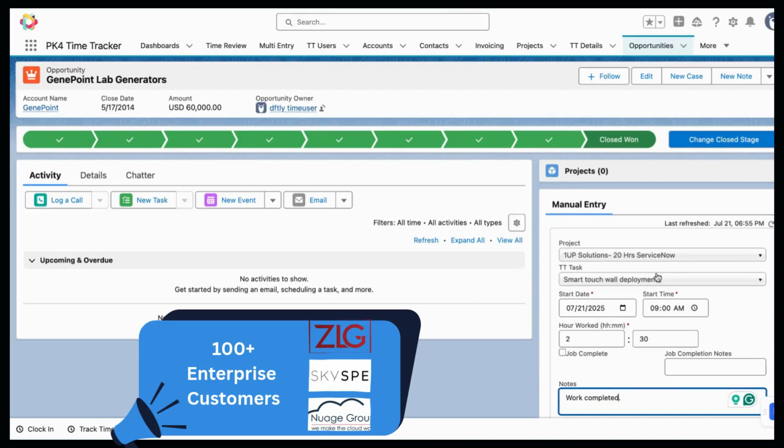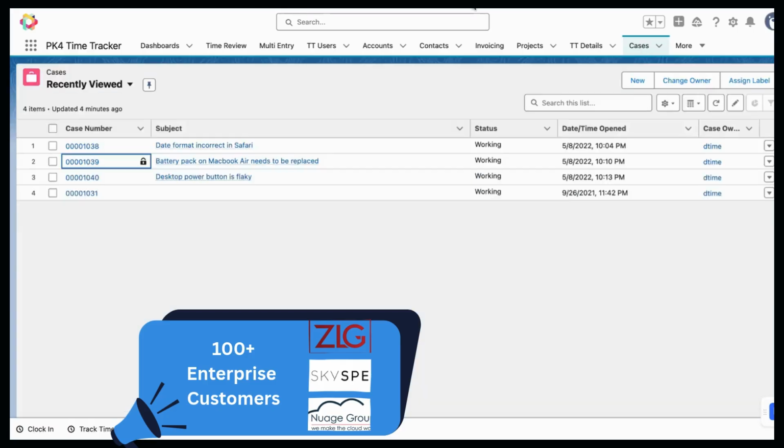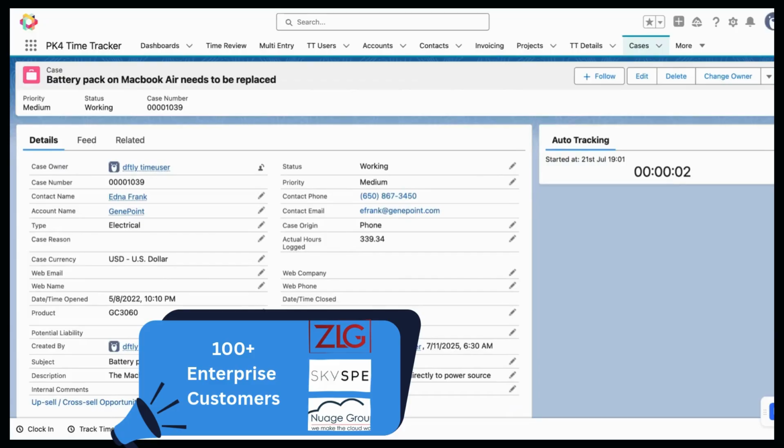Now on my opportunity, I have a manual entry timer set up. So when I've done something after the fact, I can come in here, put in how much time I spent on this particular task, put in any notes, and submit it. So this is known as a manual entry timer. We also have a third kind of timer, and I'm going to show that to you on your case.